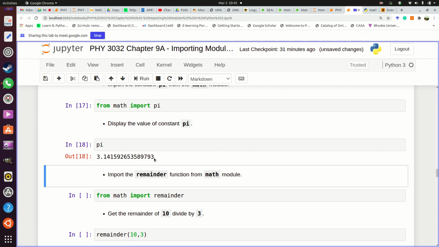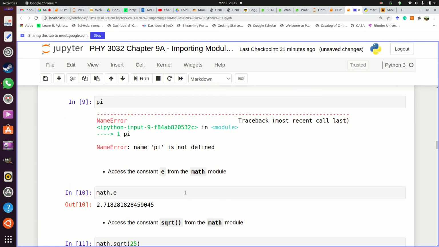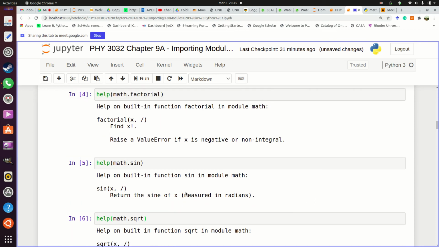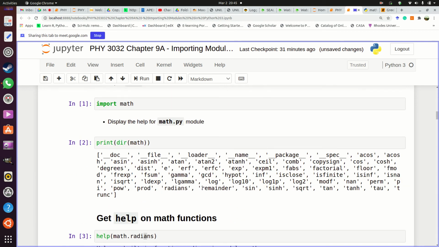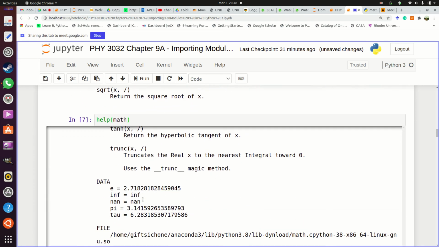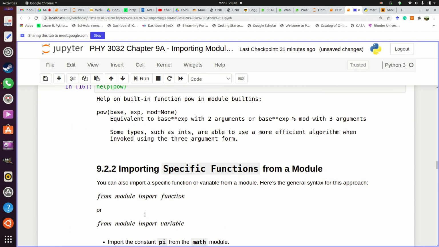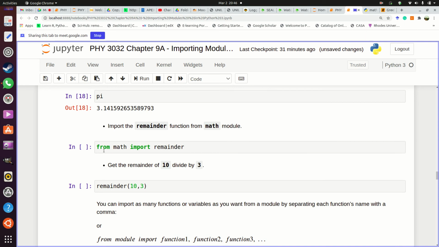Yes. We can also, remember there is this function up here. In that list of things, there's a function called remainder. So from the name, you can have an idea of what this function does. It gives you the remainder of a division. Okay? So we want to use that function remainder. So we can say from math, because that function remainder is in the math file. From math, import remainder. Like that.